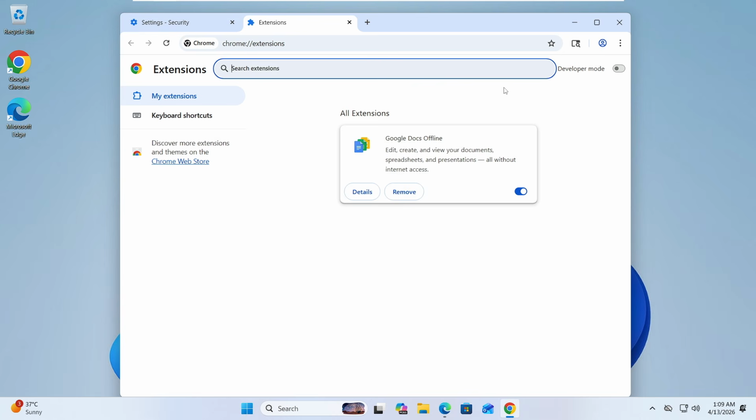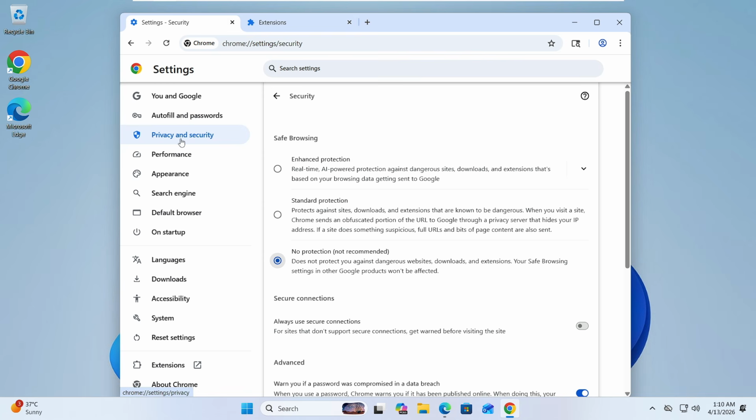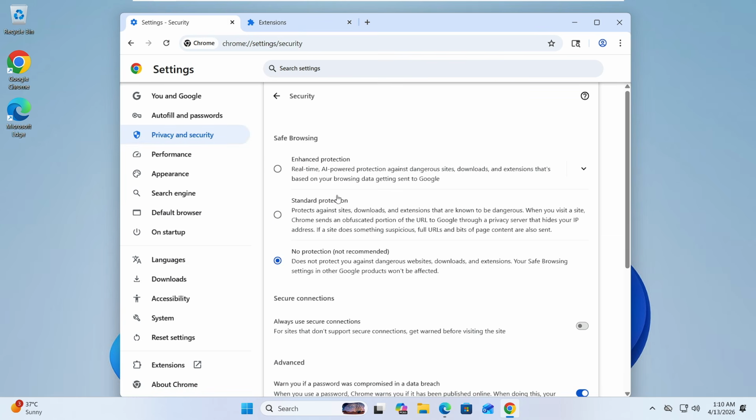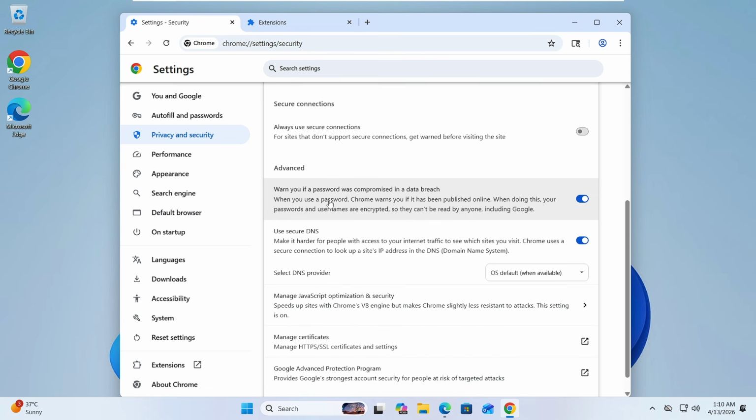Now these are the general solutions that you can try, but in case these solutions don't work for you, then probably your DNS service provider, your domain name system, is not accepting these kinds of queries or requests for such websites, and so you are not able to access them. For that, again you can come to the security section in privacy and security and click on security again. Below the safe browsing, if you scroll down a bit, you will find an option, use secure DNS. So make sure this option is enabled.